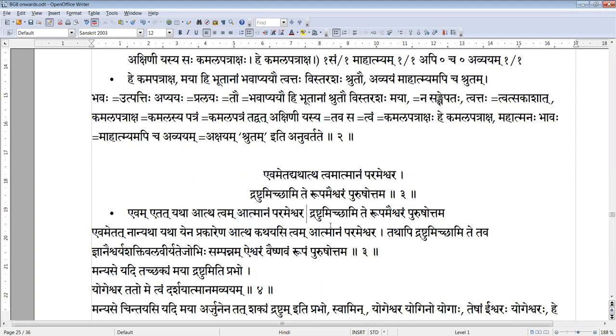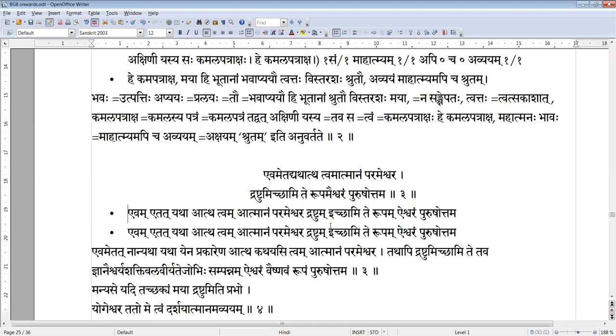Okay. Drashtum icchami, te, rupam. Careful now. Careful, please. Rupam aishvaryam purushottama. Yeah, okay. Parameshwara. Hey Parameshwara. Sambodhana.